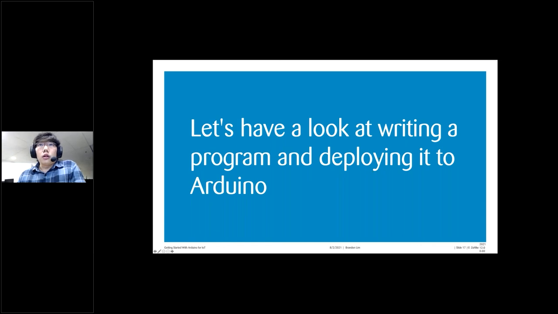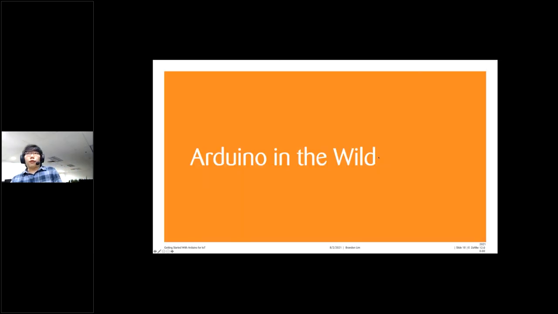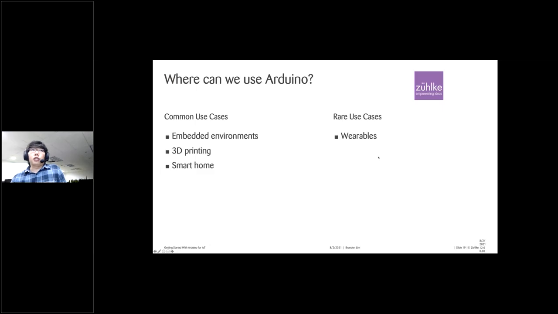Now you may be wondering, where can we find Arduino? We can always find it in these areas: embedded environment, 3D printing, smart home. And of course, there's a rare one, which is wearables. You may be wondering, we have such a big board, how can we use it in a wearable? Well, microcontrollers like the ATmega328 can also be extracted from the board and be installed in a circuit board or something else.